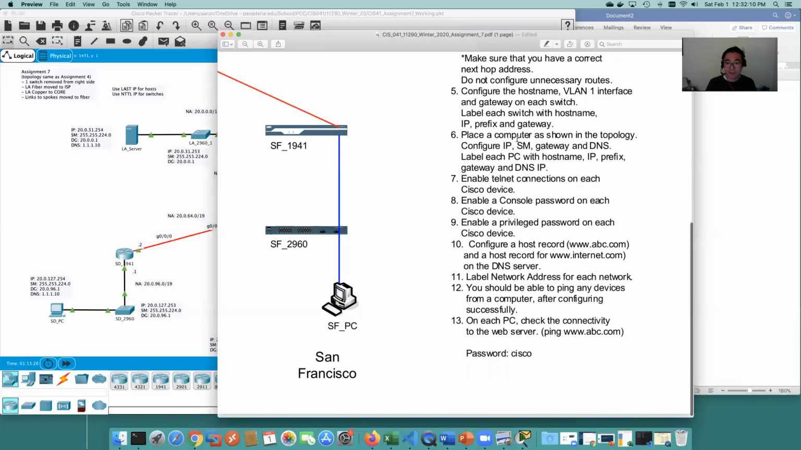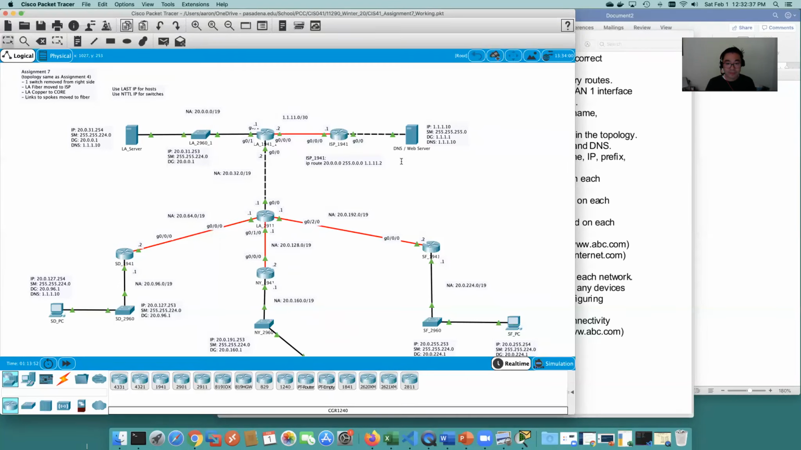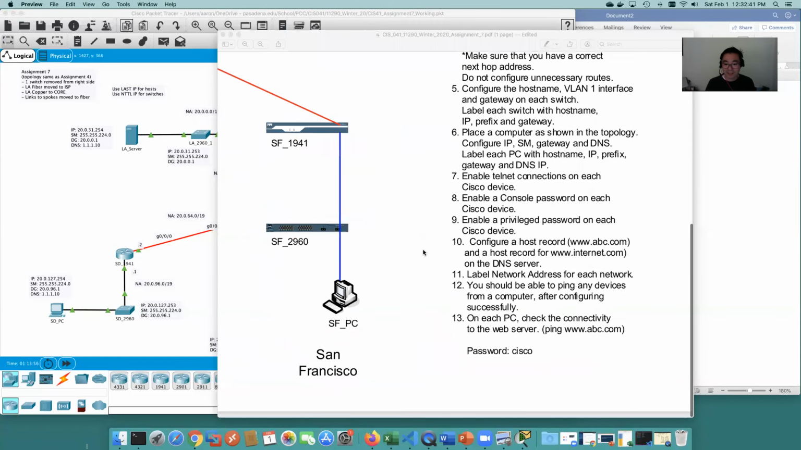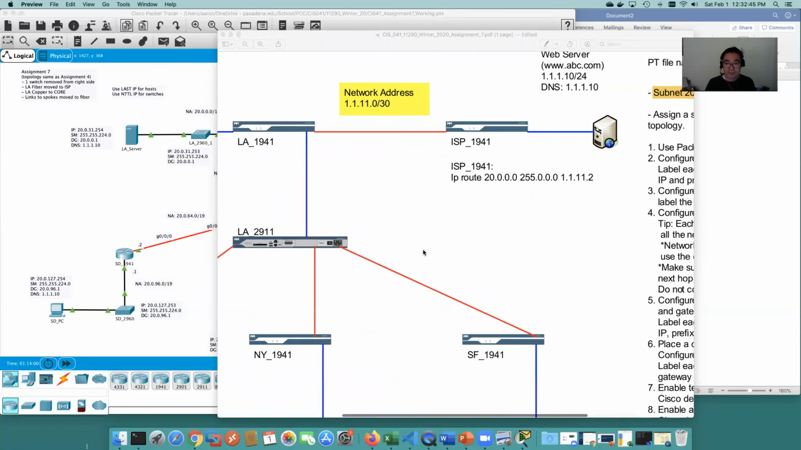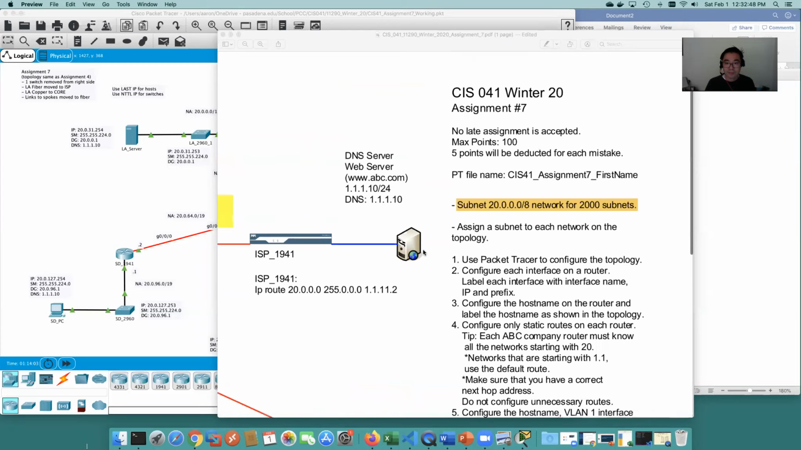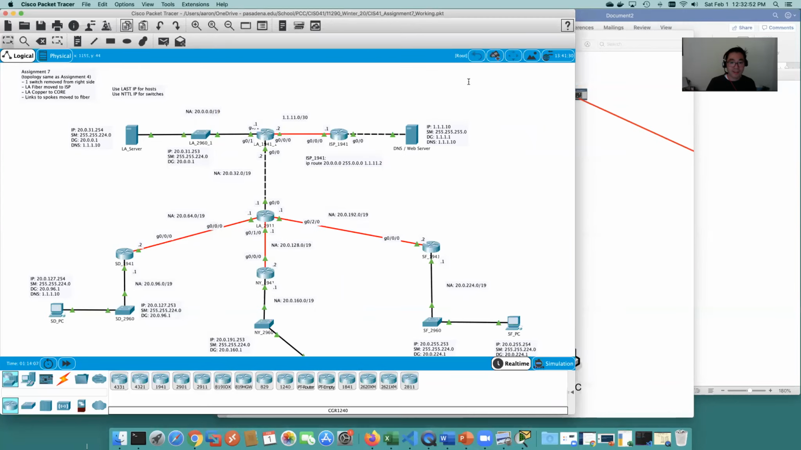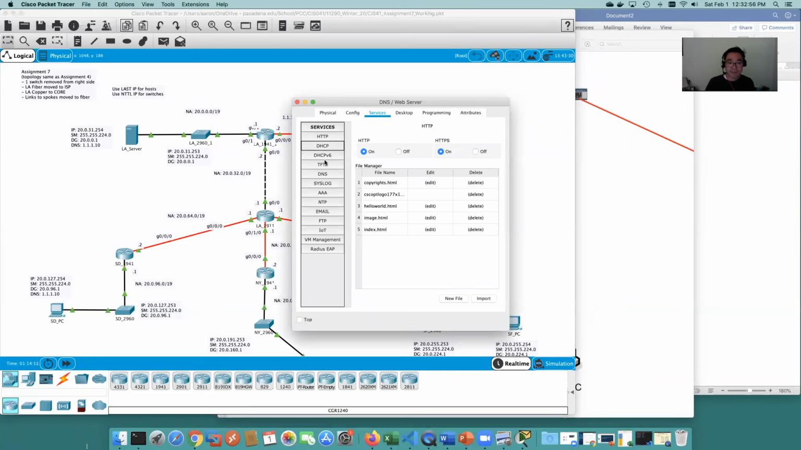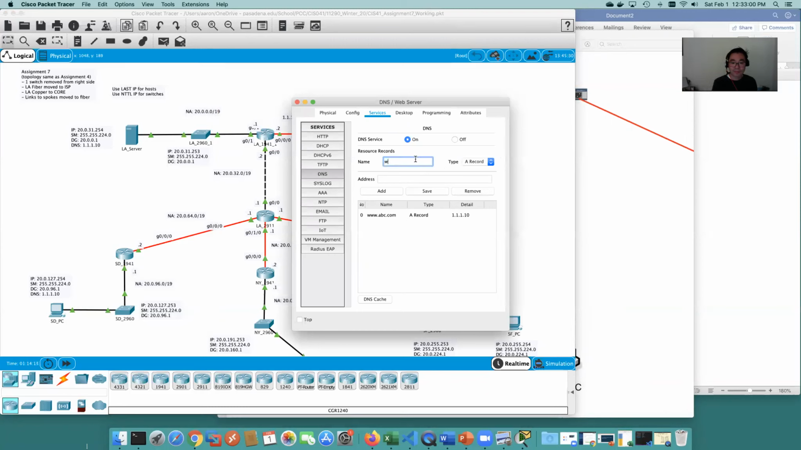Yep, configure everything here. Place a computer down, right? Enable telnet connections. Yep, got that. Enable console. Privileged password. Oh, looks like we need a couple other records here. Host record for that, and a host record for www.internet.com. Okay. So what's the internet address then? Well, if it doesn't really say, then just do this. 1.1.1.10 is fine.